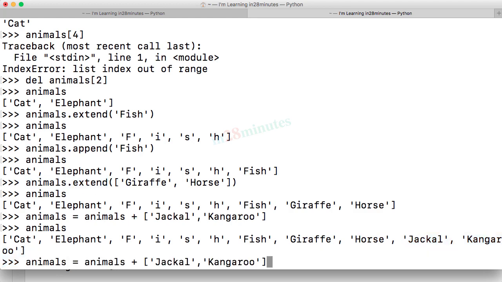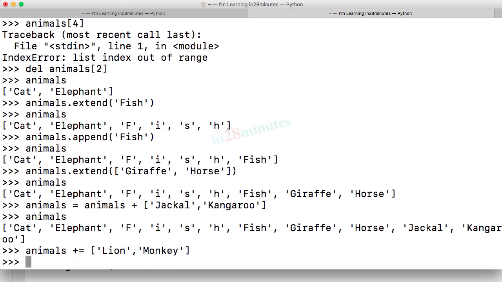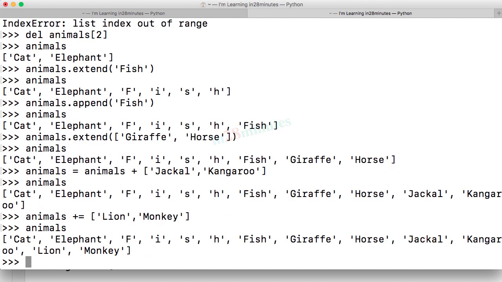We could have even done something of this kind. So with a list, you can also use plus is equal to, isn't this really cool? I'll say plus is equal to lion and monkey. What does animals have now? Cool, isn't it? Animals now has cat, elephant, fish, giraffe, fish as well, because we tried to extend with fish, and we also have the other elements which are present in here.